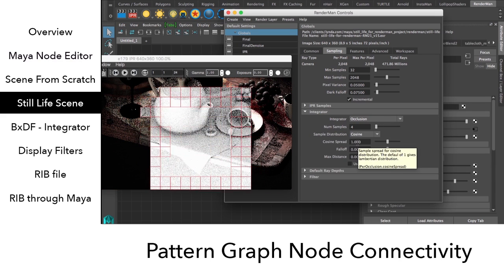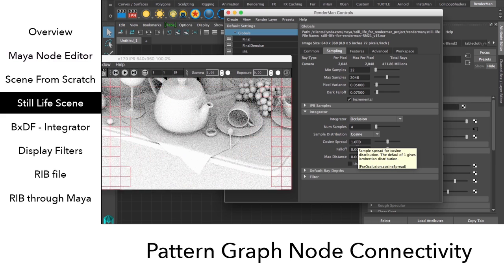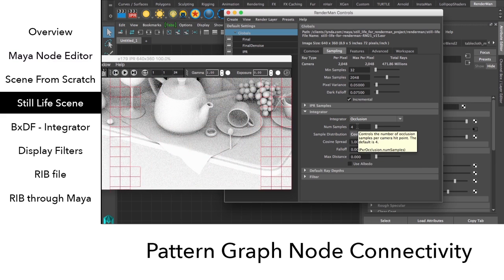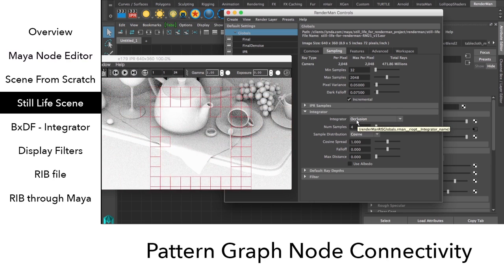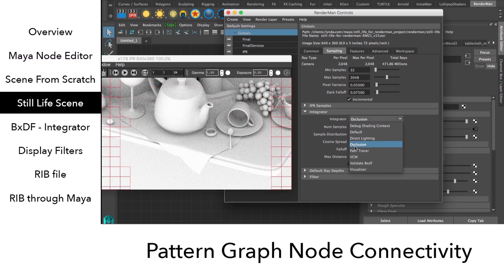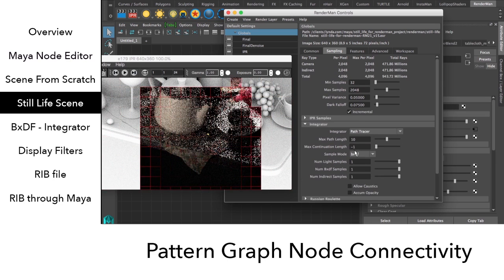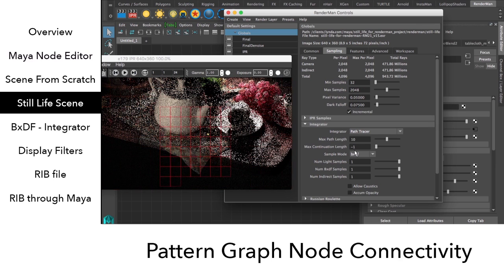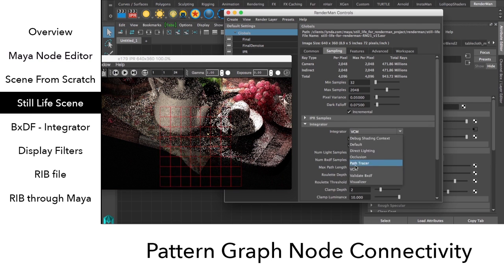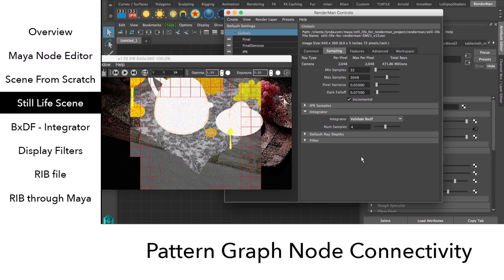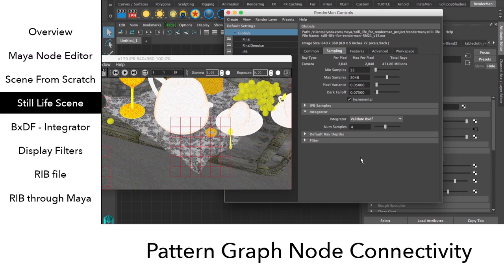But for some of them, like this really handy occlusion, it doesn't really need to talk to the BXDF materials because this is all done at the integrator level. And whatever your integrator is, remember, it actually writes the final pixels to the screen. Whereas before, if you're used to a shader from previous versions of RenderMan, the shader would actually write the final pixel to the screen. That's why we're calling it a BXDF, because it's really the integrator that's communicating with it and the lights and then writing our final pixels to the screen. So that's a nice example of the pattern graph node connectivity.